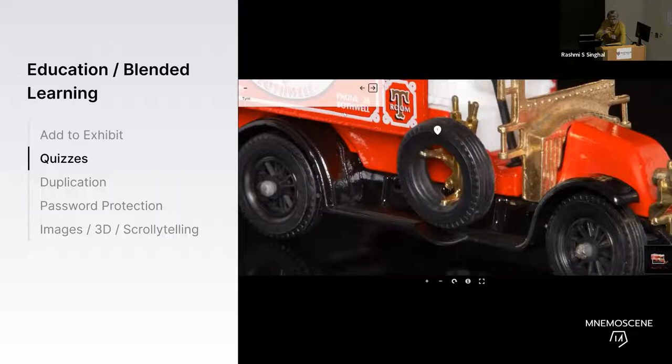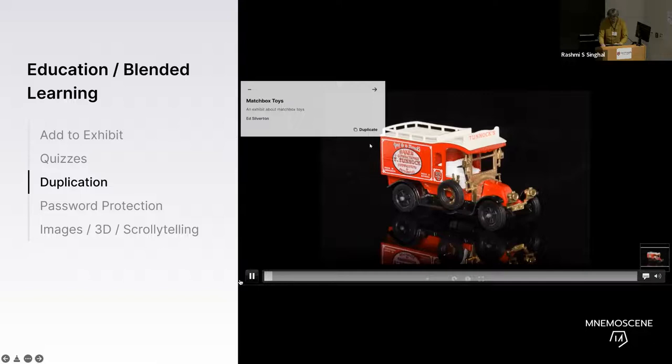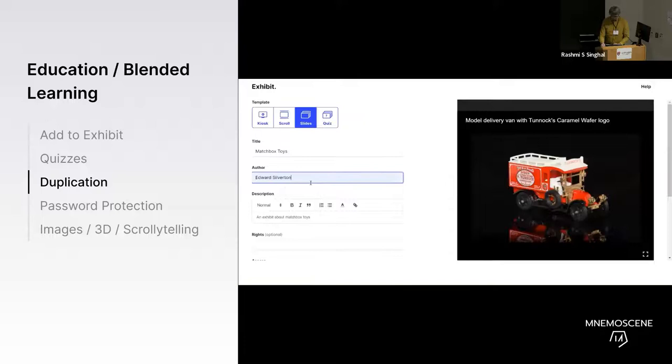So another feature we added, which has proved to be very useful, is duplication. So you can see the duplicate. I need to press play again. I definitely made these automatic. So you click on duplicate, and that has the same effect as add to exhibit. It's just the same thing. It's running through the same process. So you can create a copy of it.